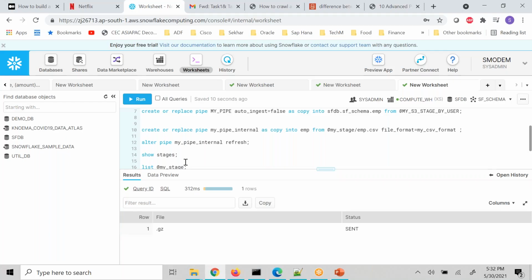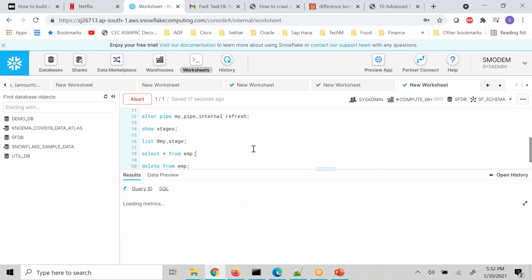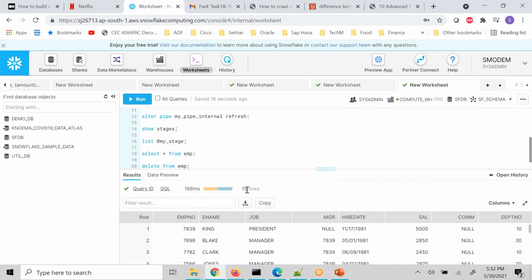Dot GZ. Oh, we made a mistake. It has to be emp.csv.gz. So now I'm going to load the file. Not sure whether it's sent or not. We have done it multiple times, right? So I'm not sure. Let's go and look at the table data. See, we have the 15 rows. Now this one worked, the last one.